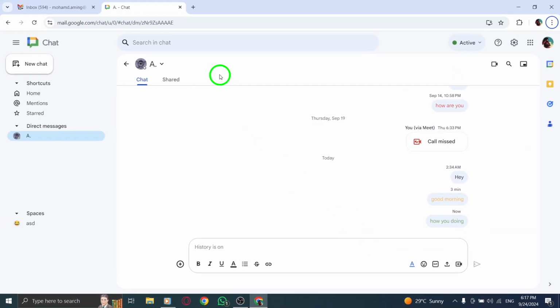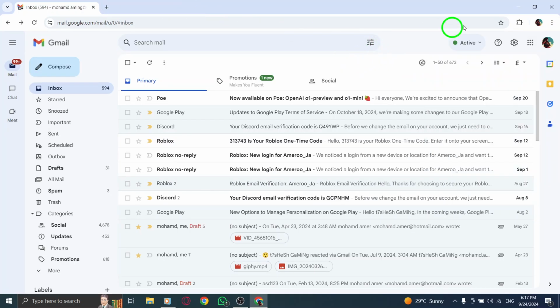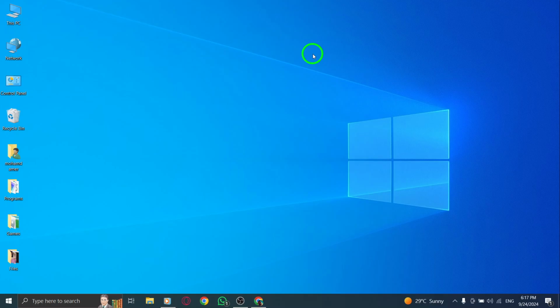This simple update can make your conversations more engaging and fun. Don't forget to try it out and let your friends know about this new feature.